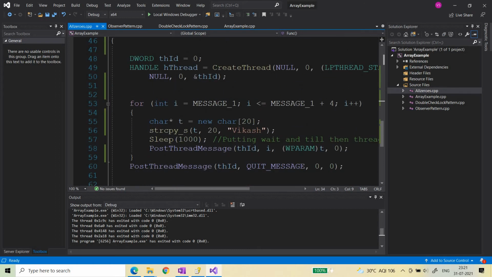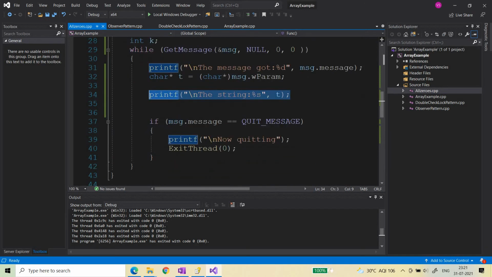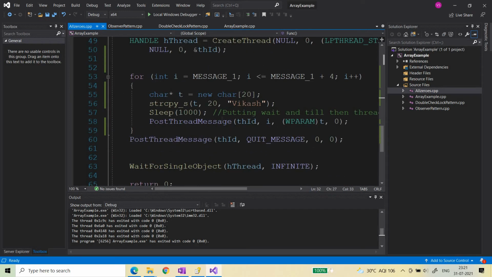So let's see how it runs. In every iteration, it is passing this character array, which is a string, to your thread. Every time this thread receives the message, it will print the same string, which is Vikas. After posting the message and once everything is done, at the end you should free this memory. I have not written the code for removing this memory because I just have to show it to you as an example. You need to take care of allocating and deallocating the memory for these variables.